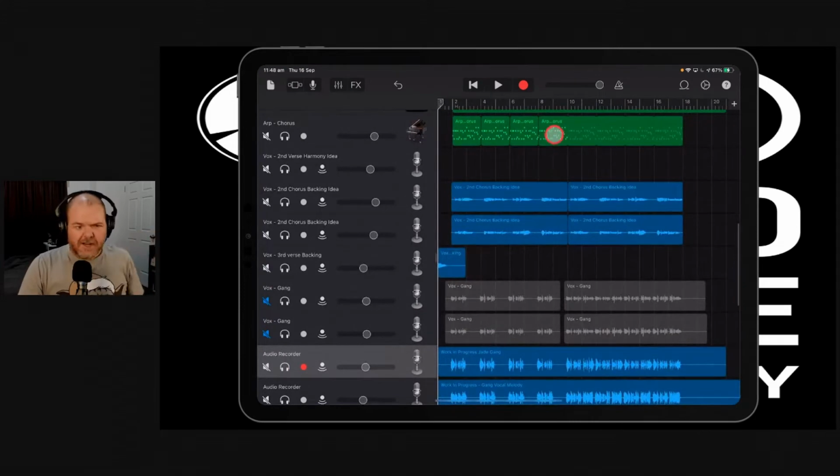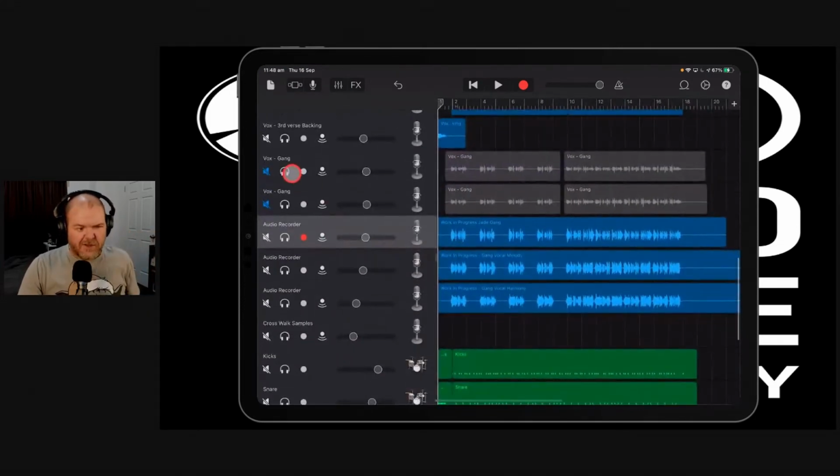So what I've actually done is I've exported 2 different files. One is just these two, just the gang vocals, so that you can hear what you need to sing along to. So they'll just have this sound.